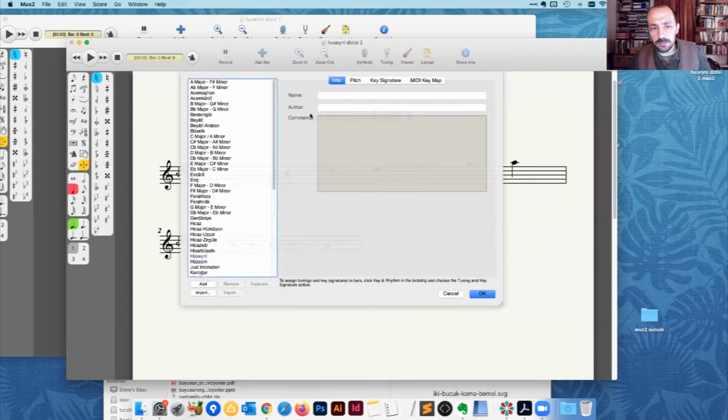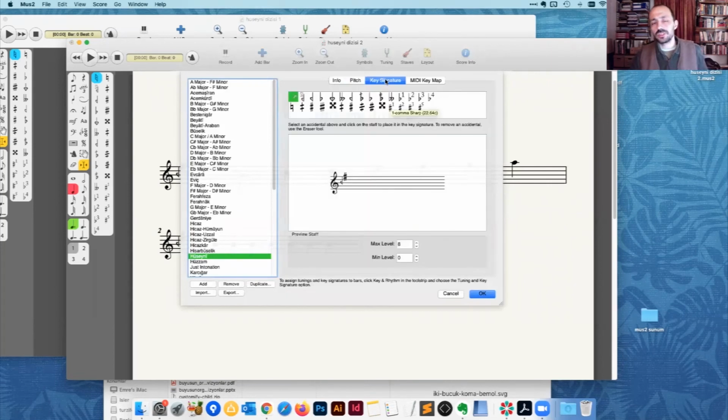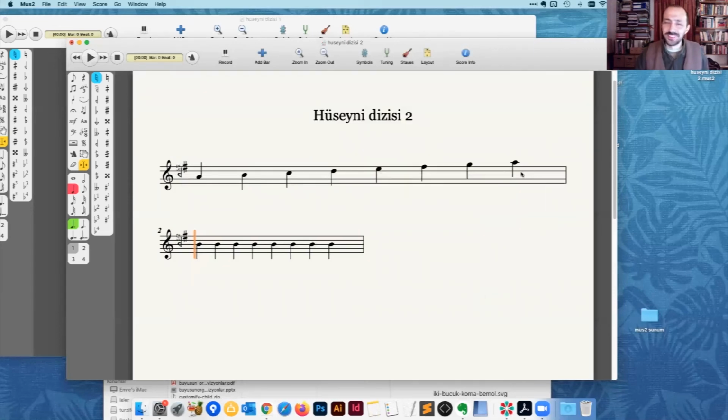And then in Husseini, I come to key signature. And you see, that's here, my nice symbol. I delete the bemol in C, and I select the new one and put it here. So it should be 2.5 comma in Husseini. There it is. So let's hear how it is.